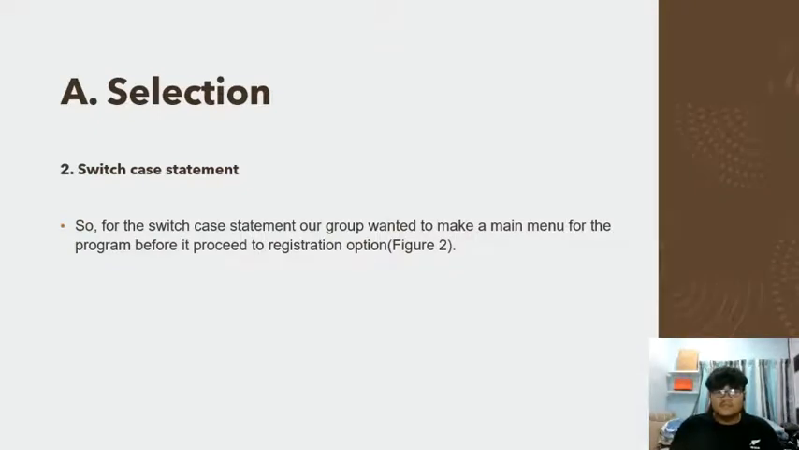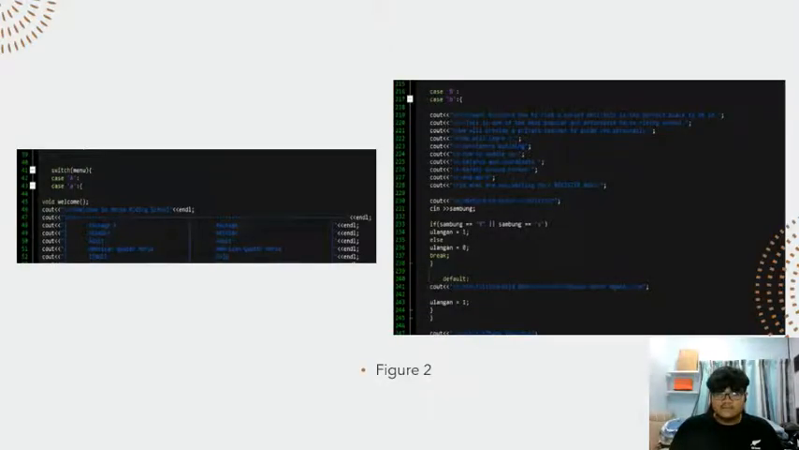So the second one is the switch case statement. For the switch case statement, our group wanted to make a quite simple main menu for the program before it proceeds to the registration option. So this is the example of the code that we use to make this program, which is a switch case statement.